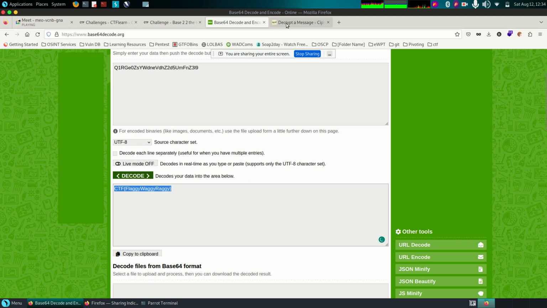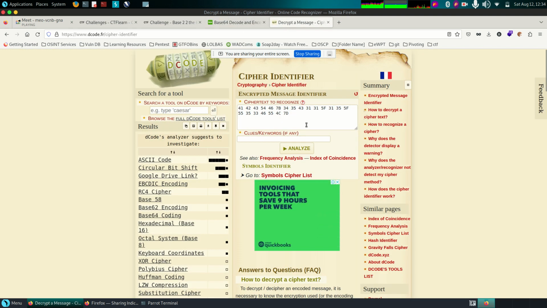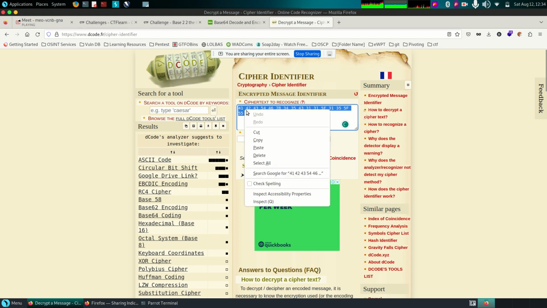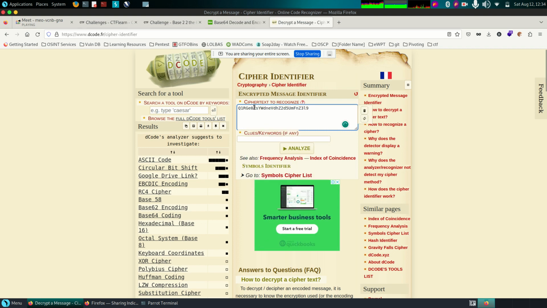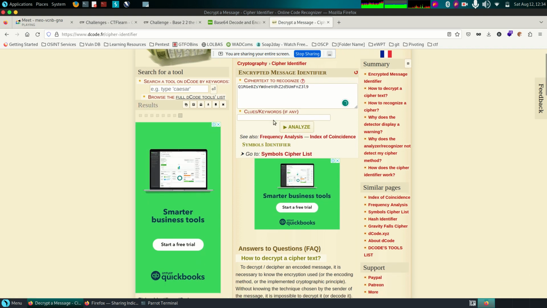Now if you want to use the cipher identifier tool that I showed you guys, you do the same thing: you paste your cipher, click on analyze, and allow it to analyze your code. It's going to come up with a result showing that this is likely base 64. My network is quite slow, so it's taking much time, so let's just move on.